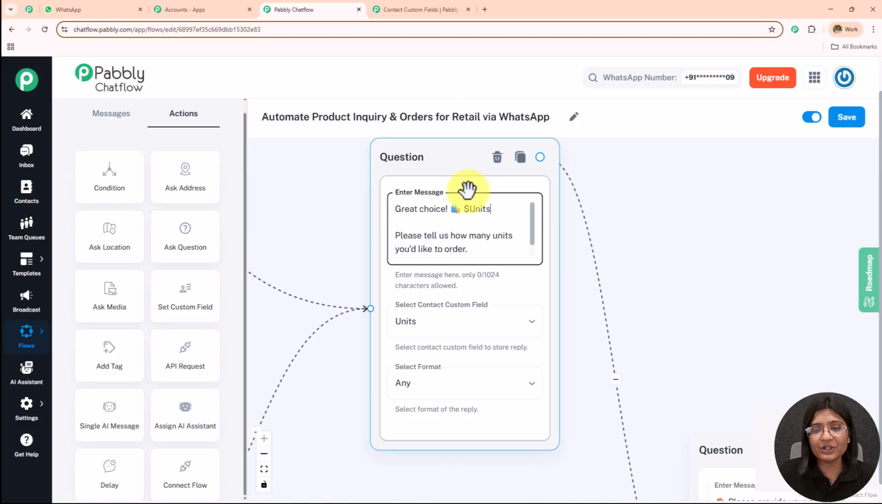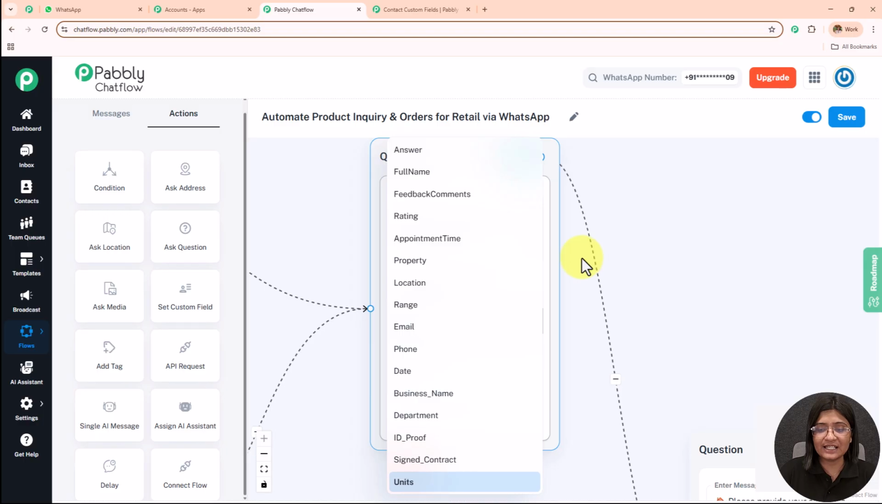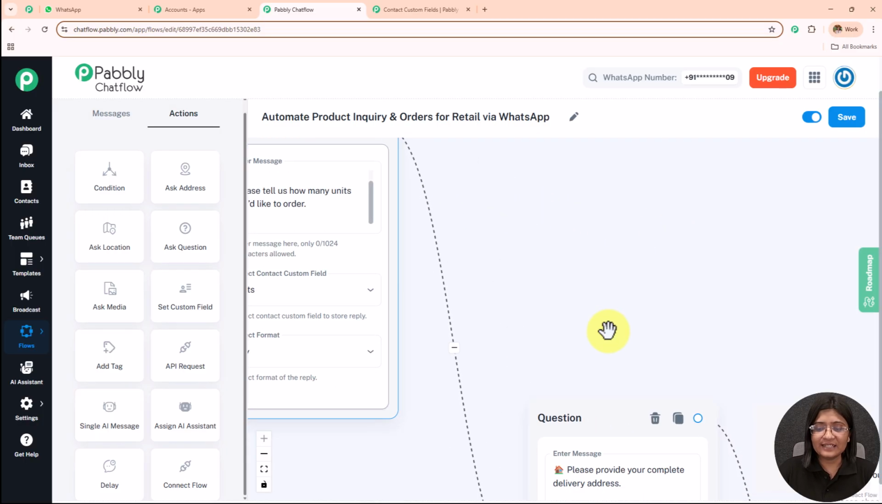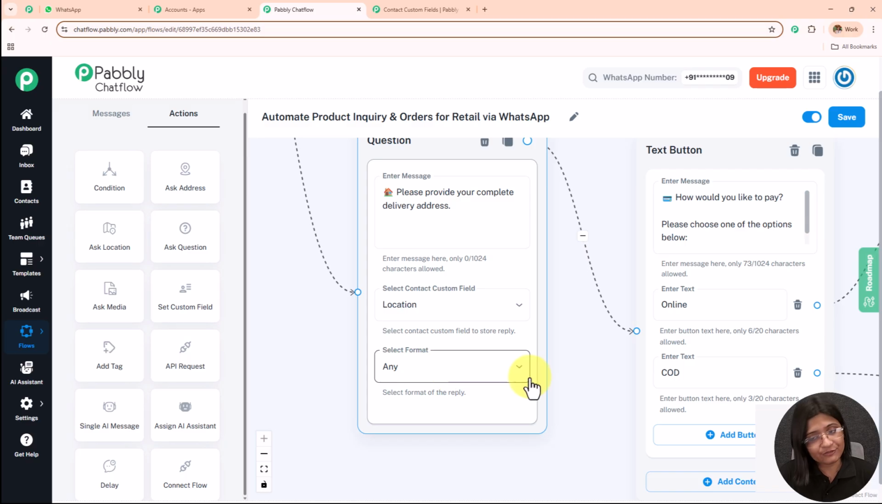Now this particular thing is going to create personalized and customized messages. So now I have created this question, I have asked them the unit, and then I have created a contact custom field for the unit. So I have selected the contact custom field as that, and then I have selected the format as any. Then I have asked them the address. So I have selected the contact custom field as location and then selected the format.